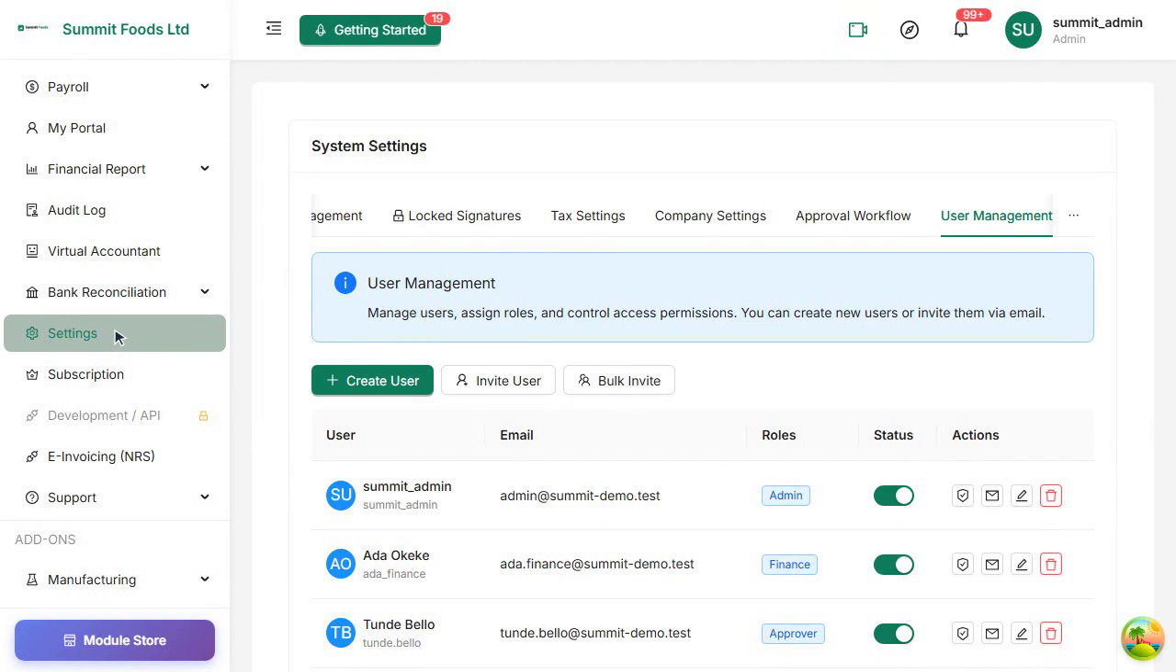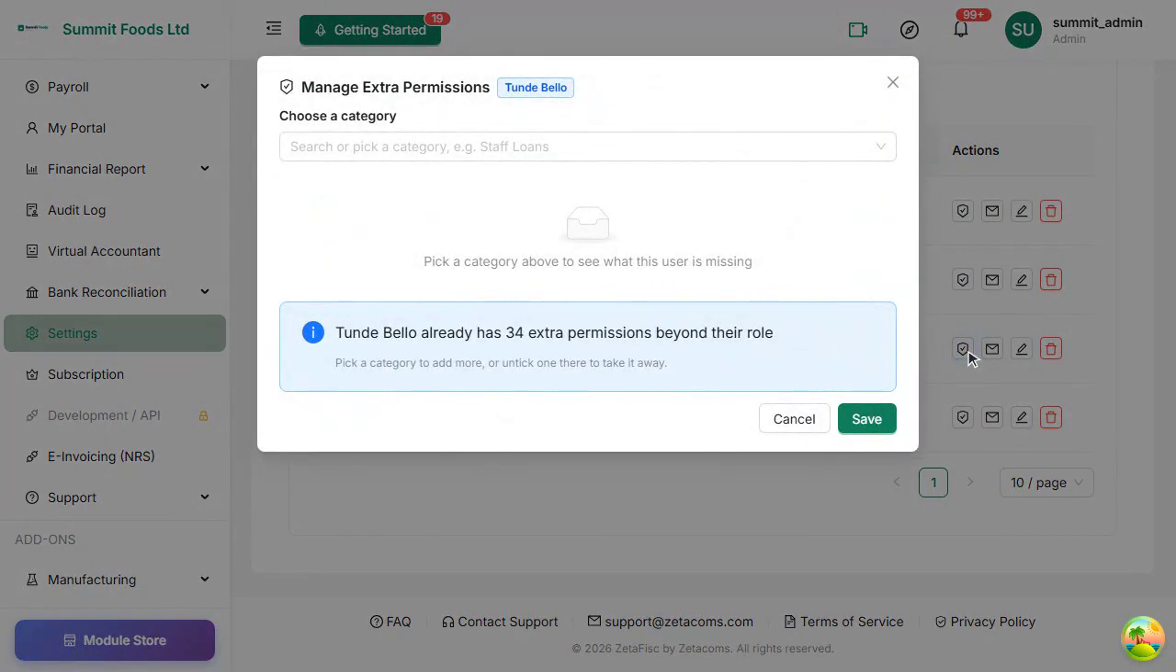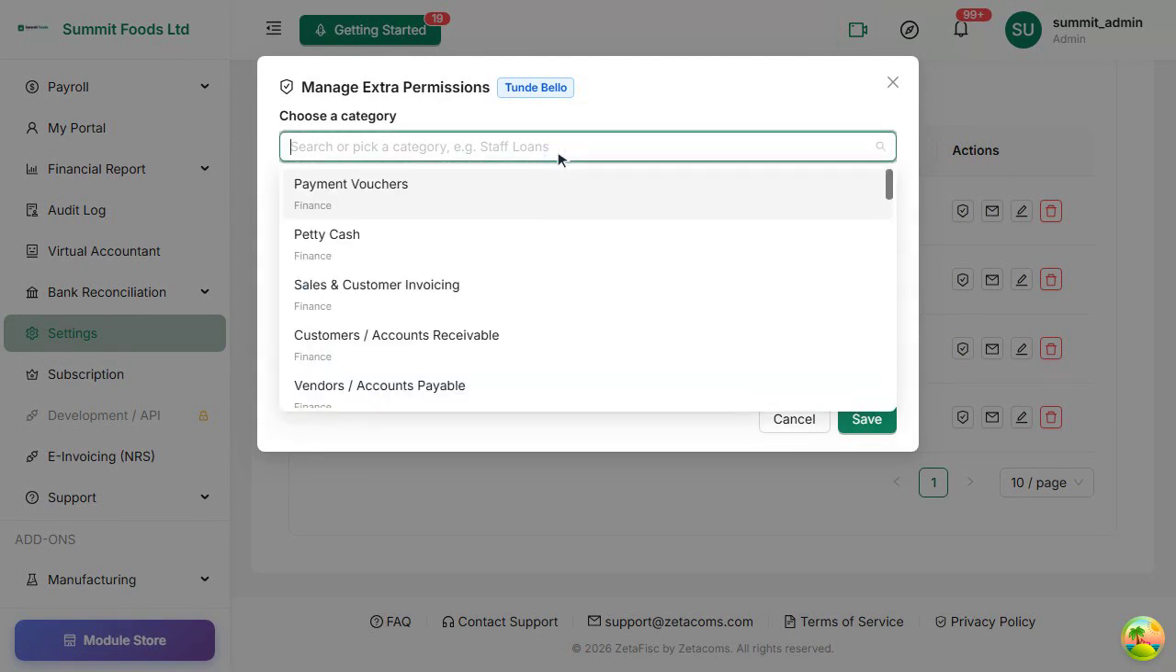Go to Settings, then User Management. Every user has a row here, and next to each one there is a shield button. That shield is where extra permissions live. Click it, and this is the extra permission screen. Notice it does not throw every permission in the app at you. It asks you to pick a category first.